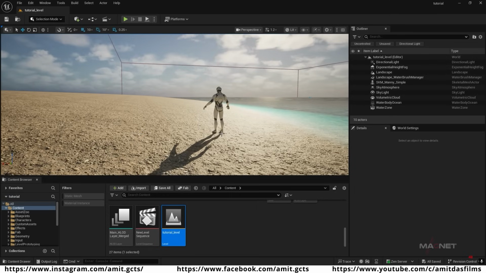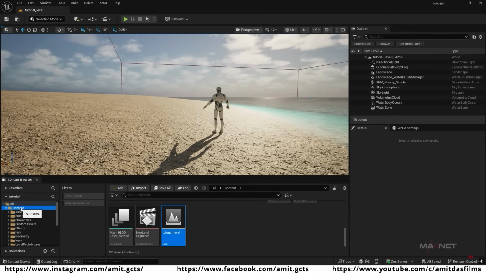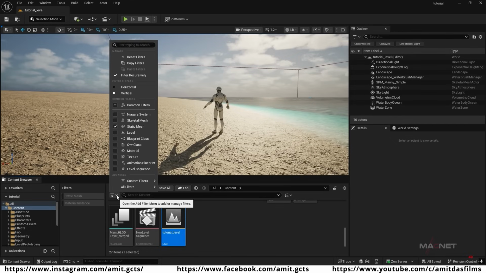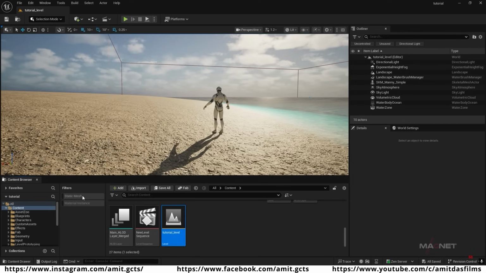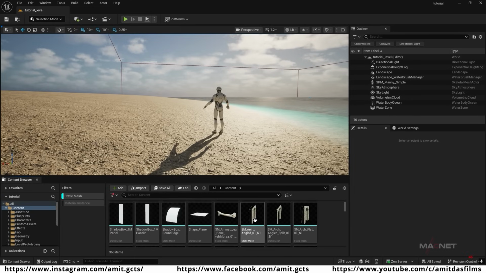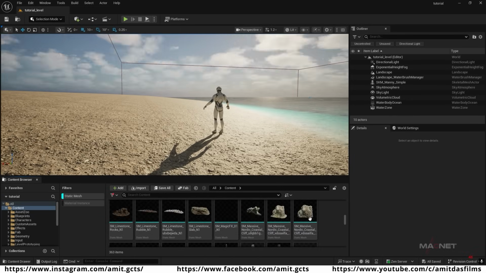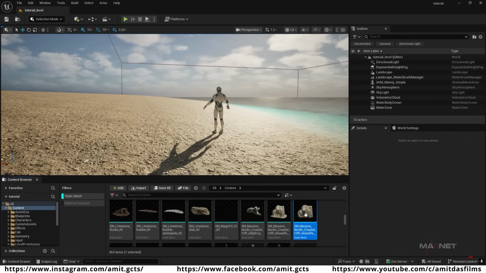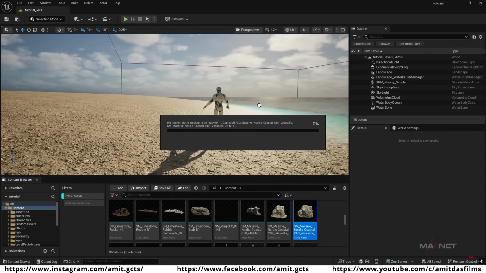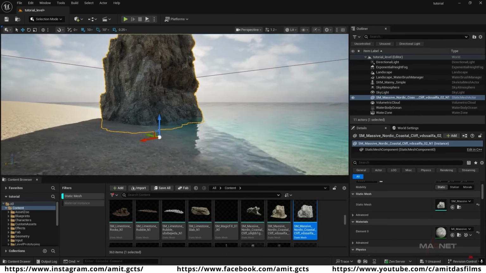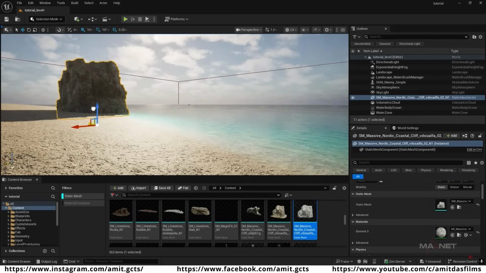Now we're going to put some assets over here and there. So I go to this content folder and we enable the static mesh filter. If you don't have any filters over here, just go to this three-line option and select the static mesh filter from here. Then we enable this filter, and you can see all these assets over here. So let's find the asset that we're going to use. I'm going to use this one. Just drag it to our scene. So I place it over here, and we place it over here.